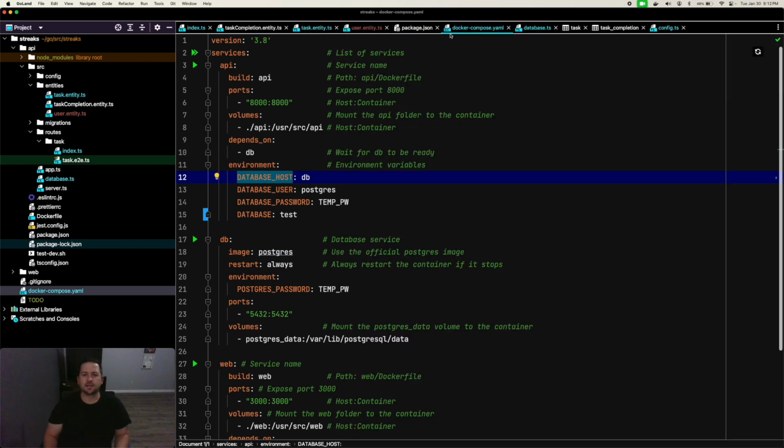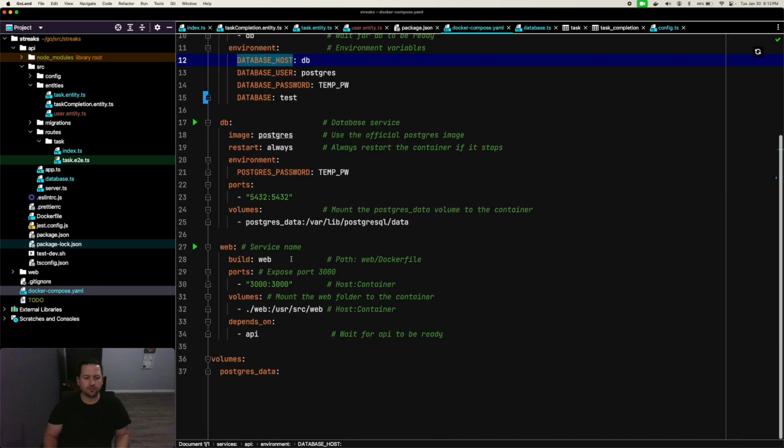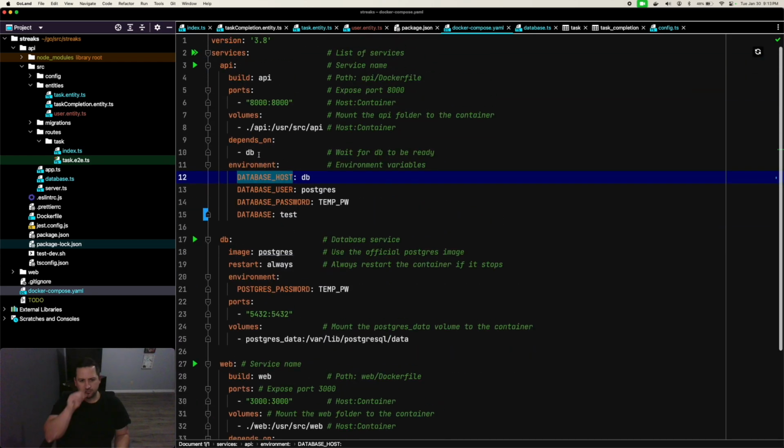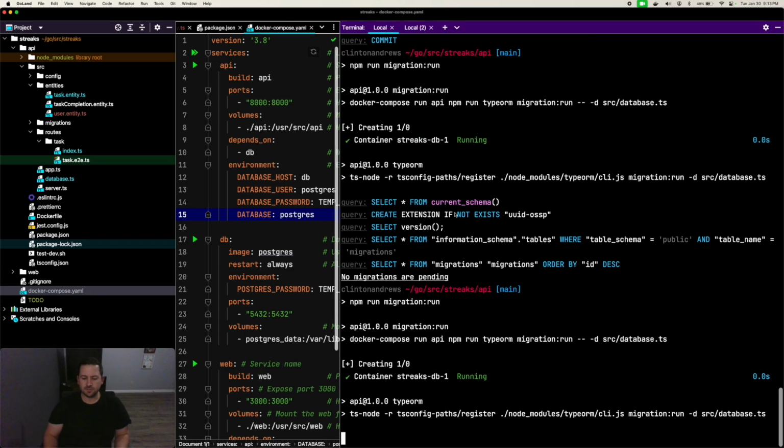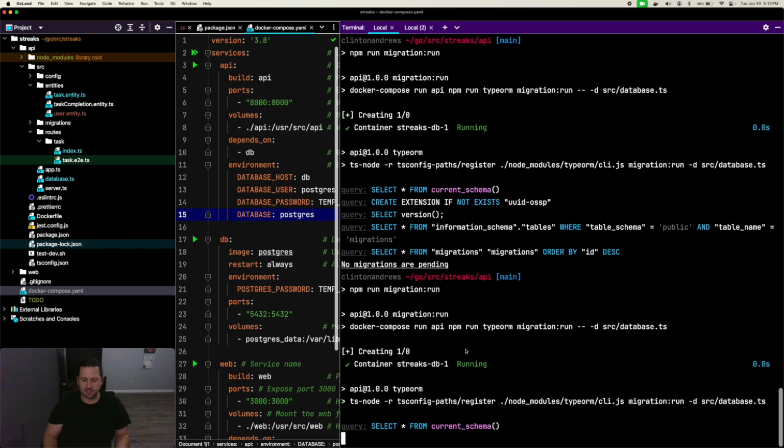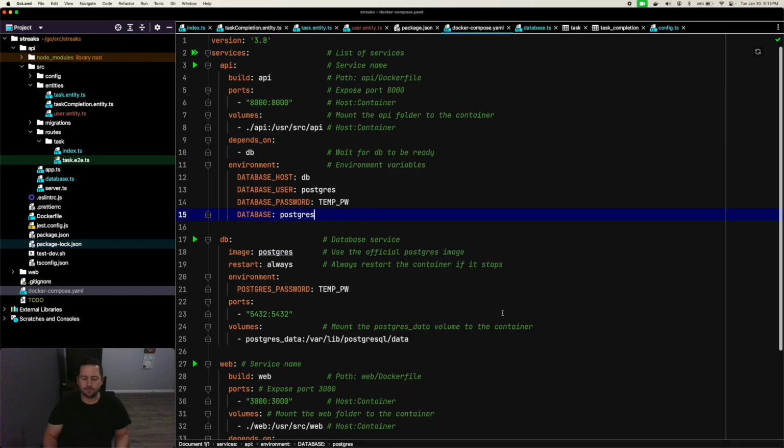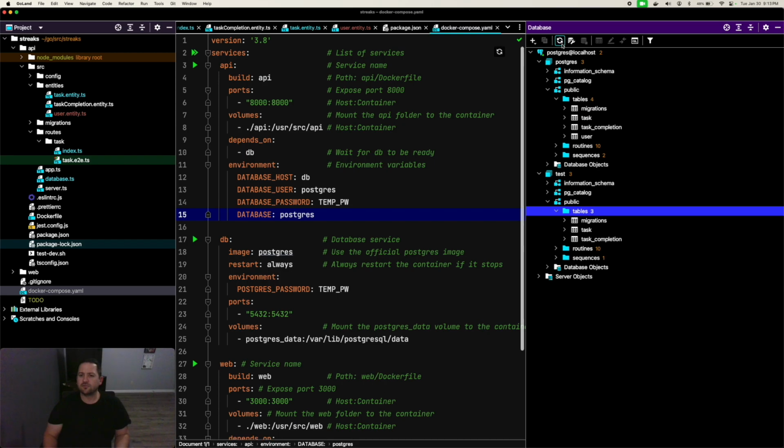And let's look in our package for Docker Compose. We are gonna change this back to Postgres. If we run, that should be good. Okay, let's do a quick check on our test database. That is now present, so that looks good.